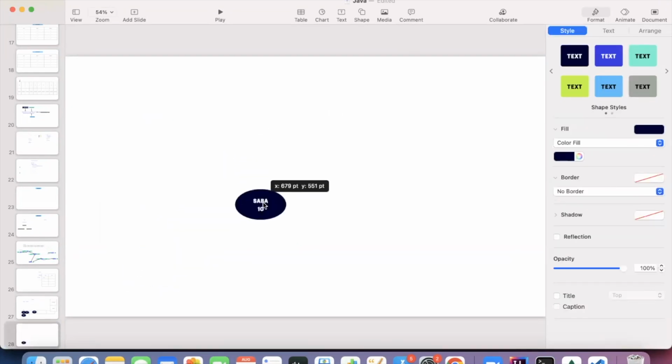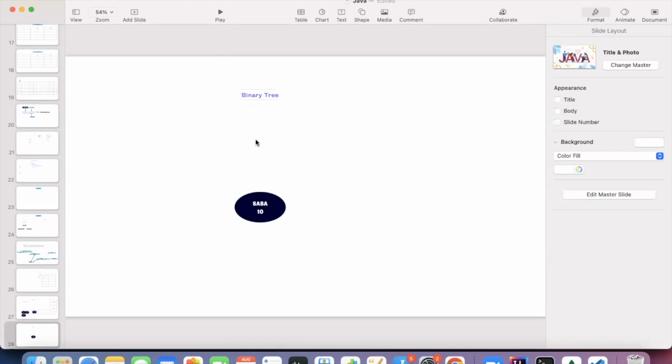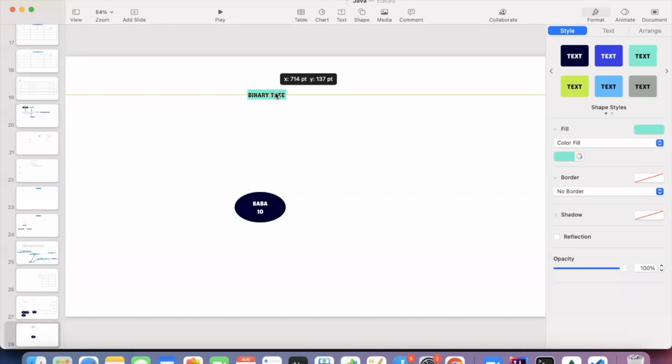A binary tree is, as the name suggests, two. Binary means two, 0 or 1. So it's actually a two node tree. Binary tree means it's binary, as the name says. It's 0 or 1, so it will have at most two children.